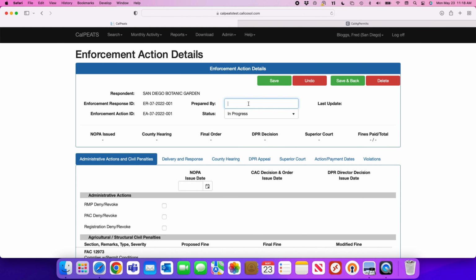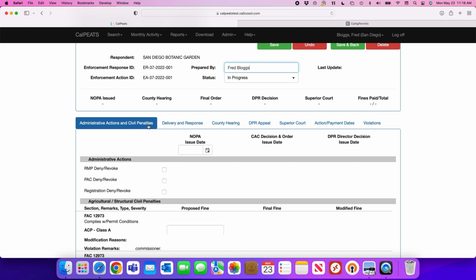I'll come back to the statuses in a little bit, but we have a summary here of all the dates where things have happened and the fines that have been issued or paid. But then down at the bottom, we've got several tabs, and these tabs sort of follow along the time track of an enforcement action.